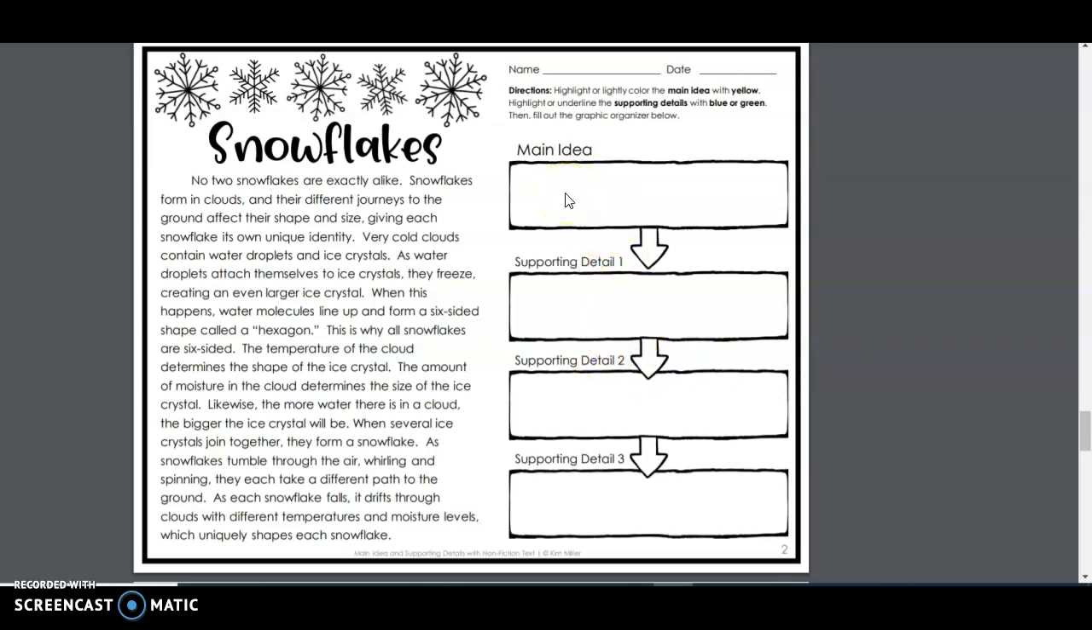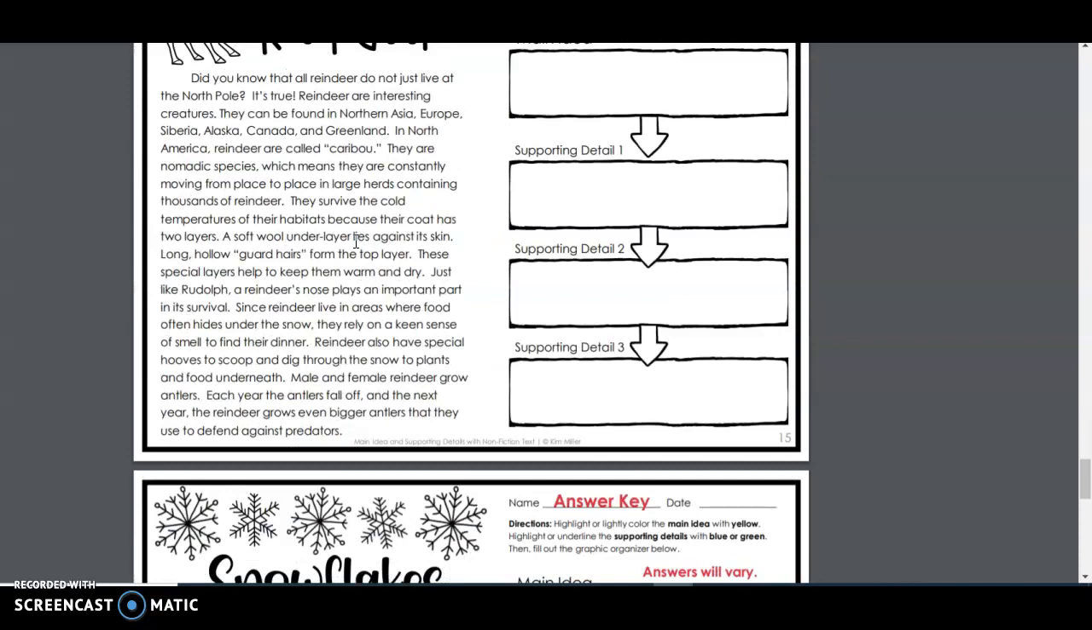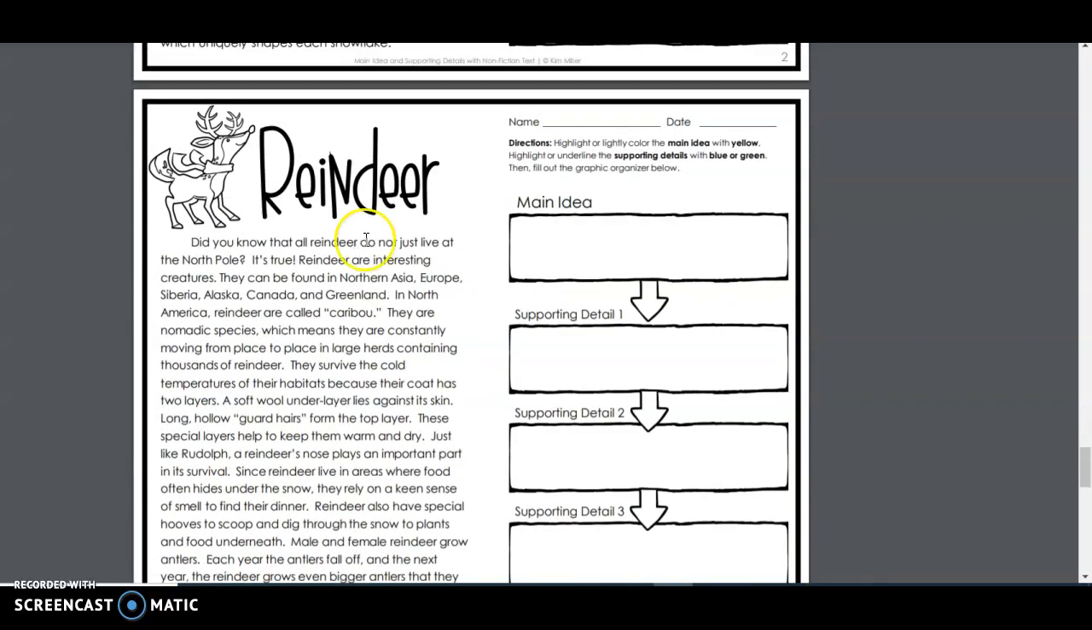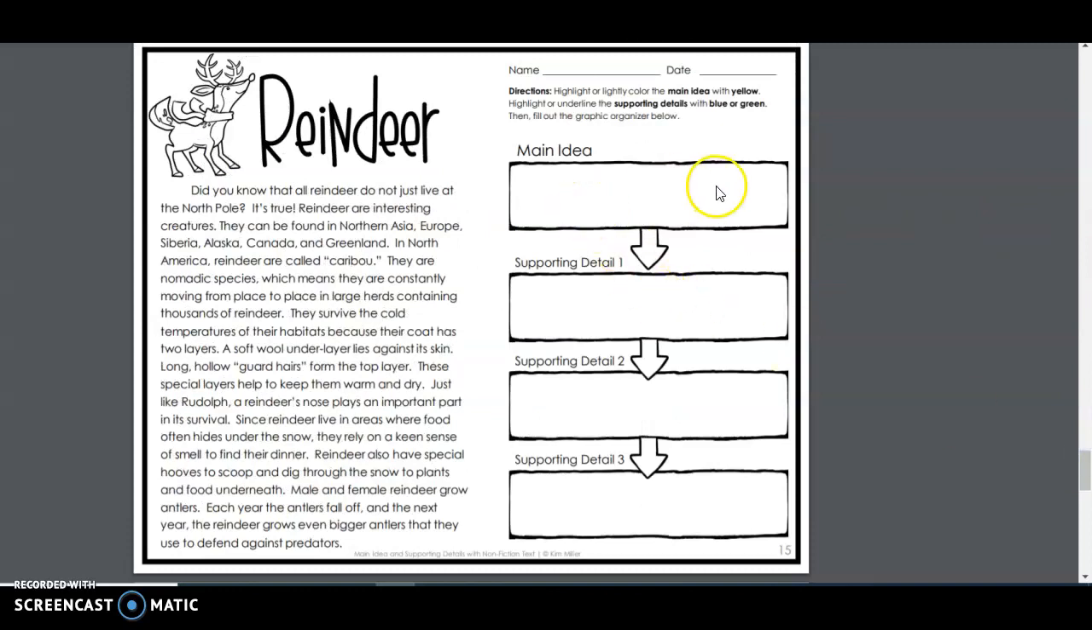And remember, sometimes you need to paraphrase or put it into your own words to be able to identify the main idea of the entire article. So you're doing snowflakes and reindeer today. Same directions for both, but please make sure again that you're using complete sentences when you identify the main idea and the 3 supporting details from the text.